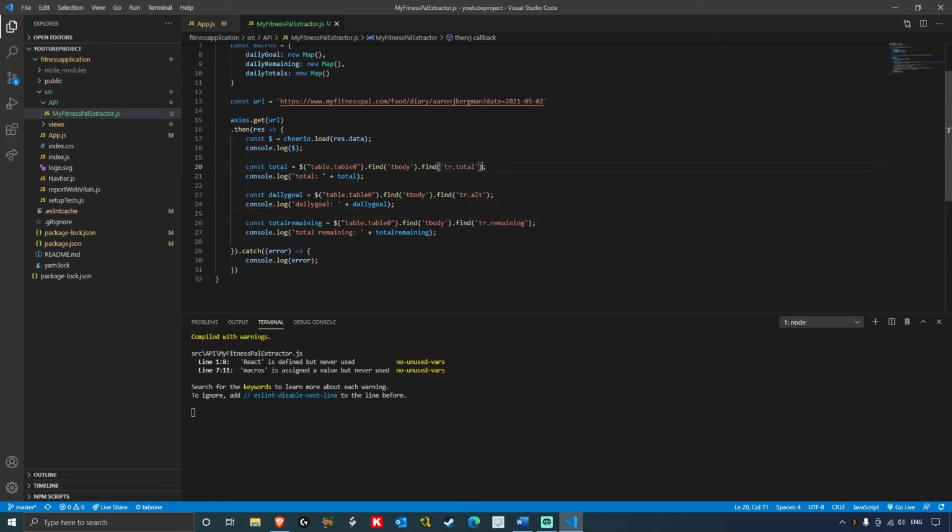A way around this is we can go .find. We want the total tag. So we want the total class, but we only want the first one. And it's as simple as just writing .first.